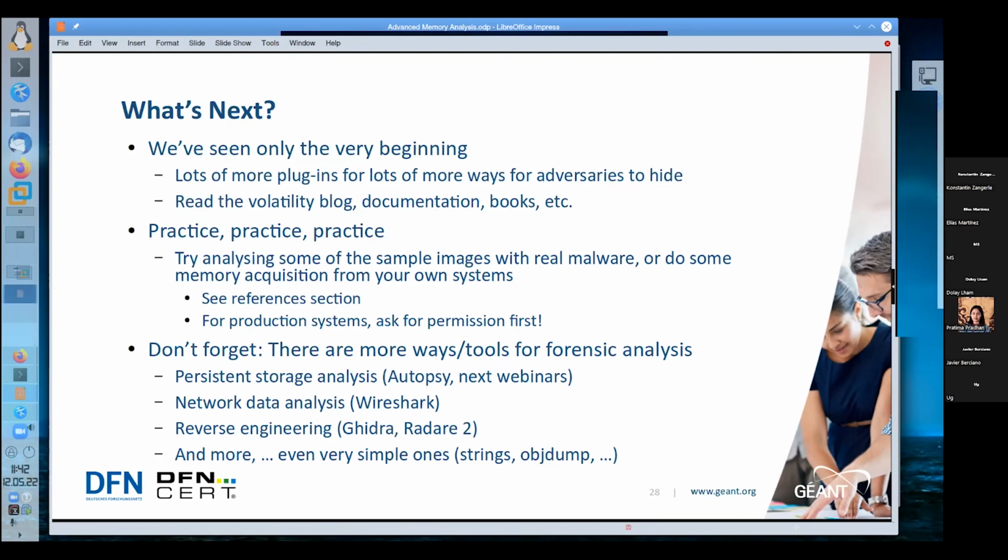You may even try to sharpen your teeth on production systems, but of course, in this case, you should ask for permissions first, because that may contain sensitive data. And don't forget, there are more ways and tools than just memory analysis.